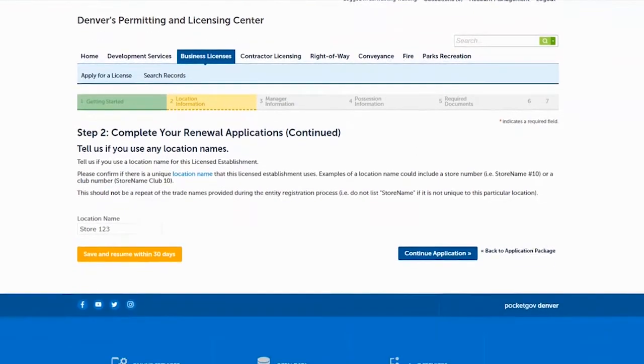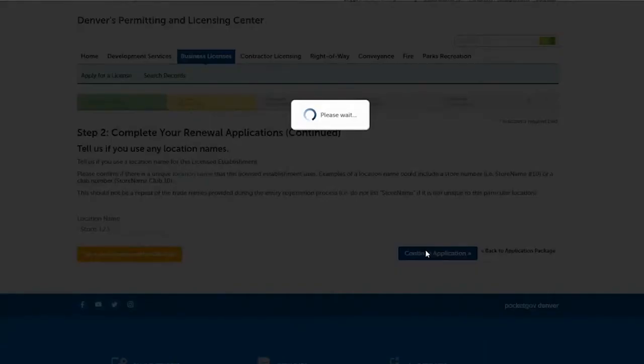And then here, the location name, this is just in case you have multiple retail tobacco store licenses. Some companies, if they have multiple locations, will have like a store number 123, so they can better tell which license this is for. And so if you have a location name, you'll just make sure that that is the correct location name, and then you will click on Continue Application.